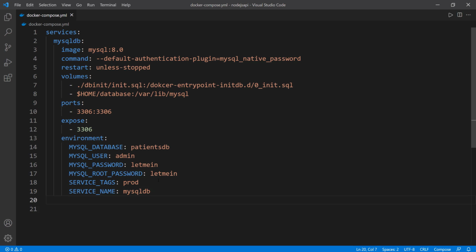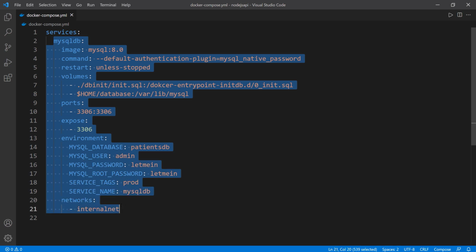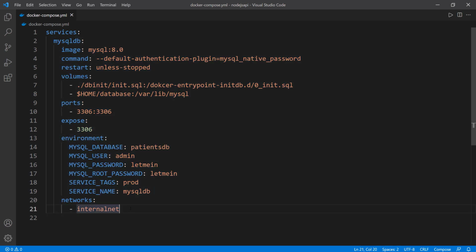And then one last thing we need to do that's very important. We need to determine a network. So here I'm going to say networks, and that's also an array, and I'm going to create a network called internal net. Okay, so internal network. So this is important because we have to put this MySQL service on the same network as the Node app so that they can communicate with each other.